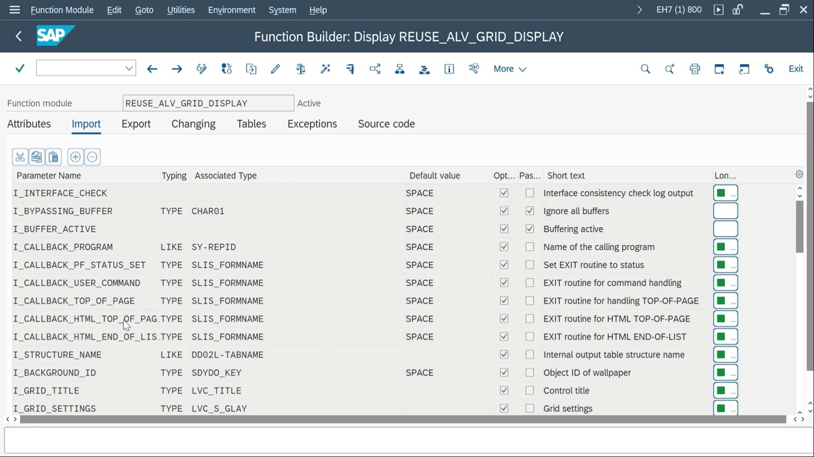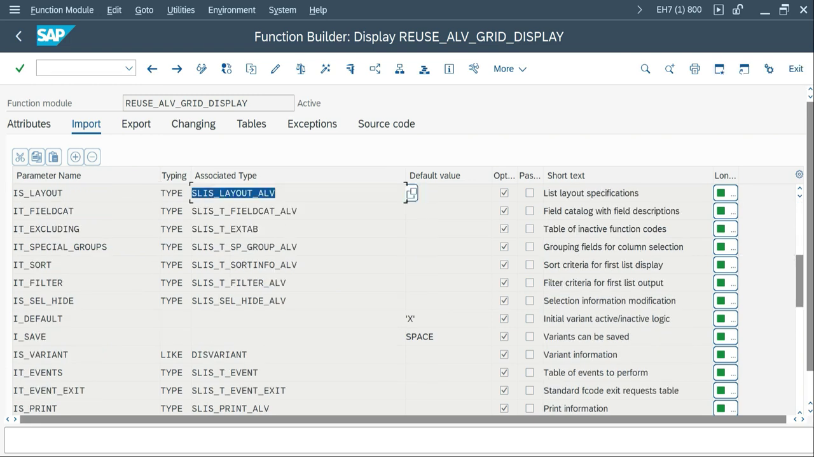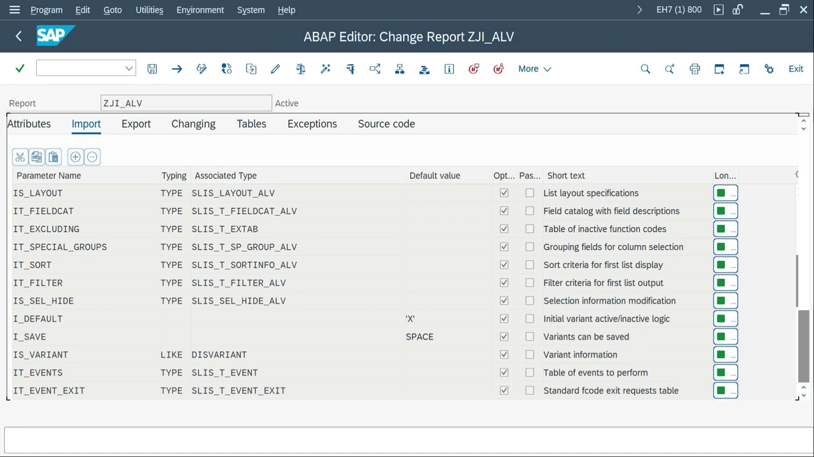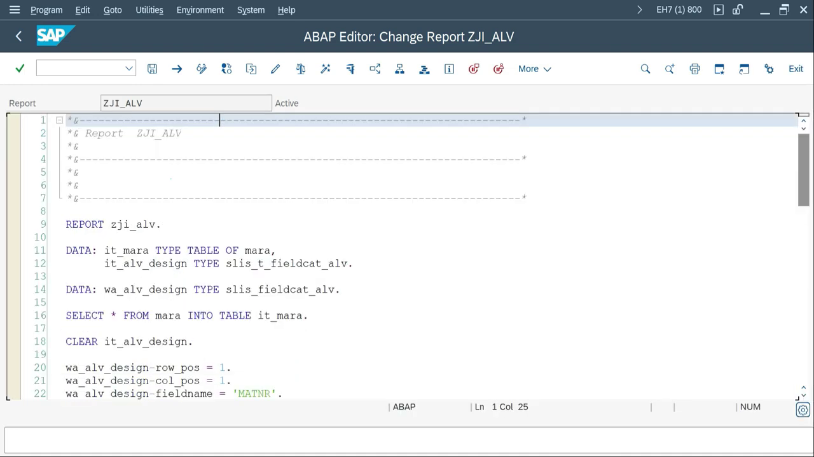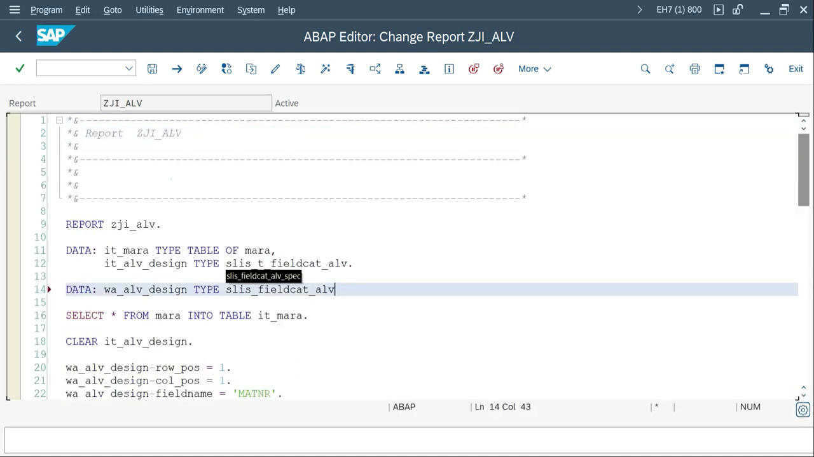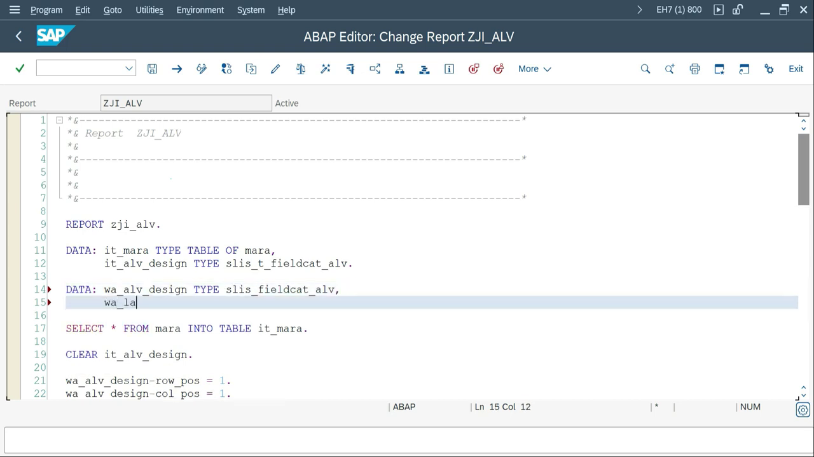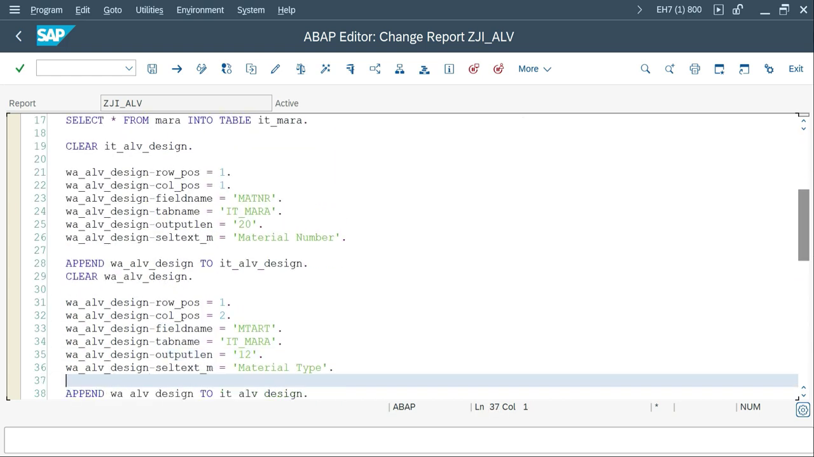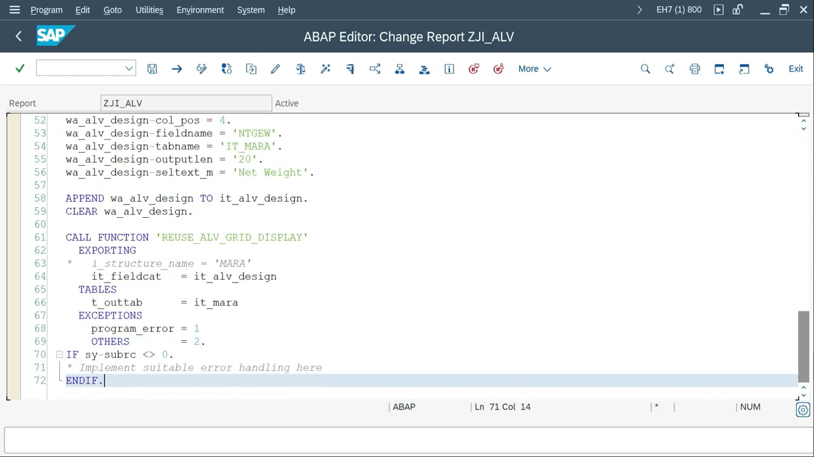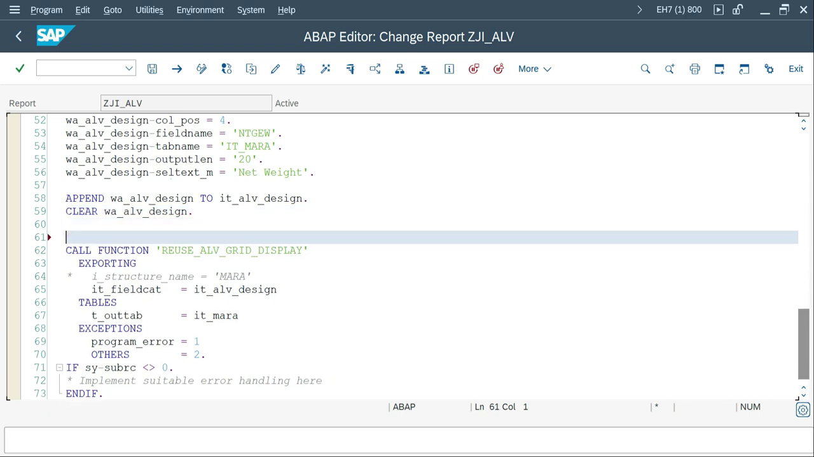Okay, take the associated type and declare here. So this is for layout. WA layout type ALV underscore layouts. Any naming convention is fine. And then it's a work area, so I don't want to append and all.